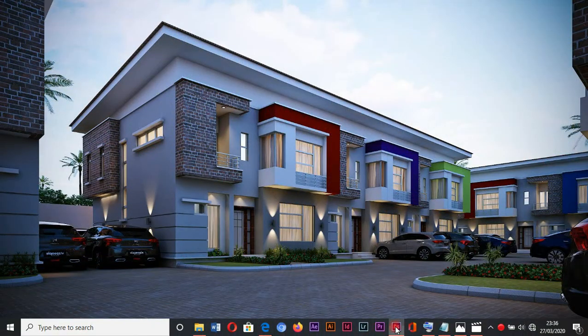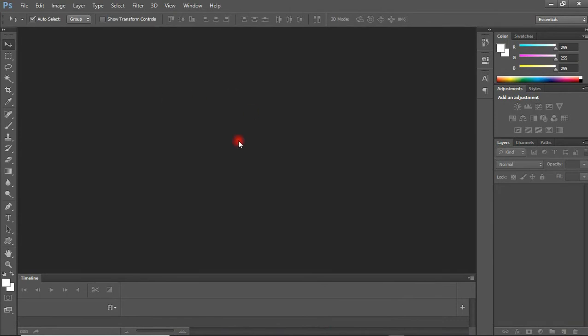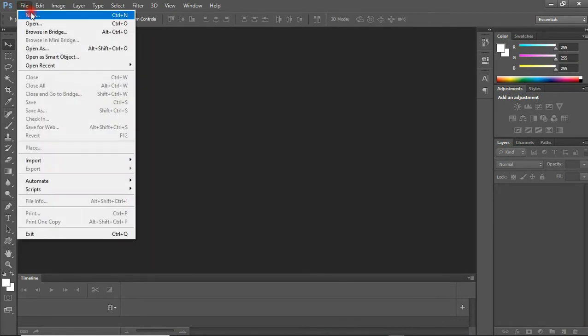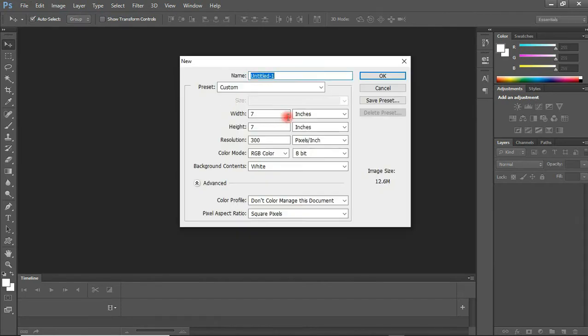So I already have Photoshop open in here. So this is my Photoshop background. So you come to File, click on New, and we'll be using a dimension of 6 by 5 inches. So the width is 6 and the height will be 5, right?